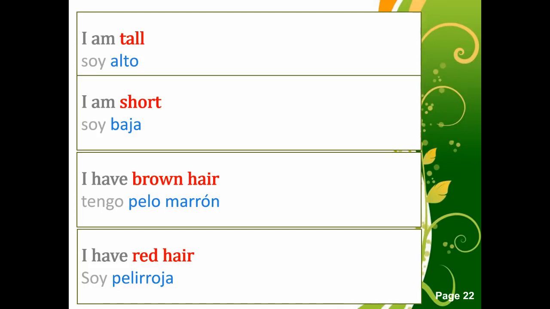I have brown hair. I have brown hair. I have red hair. I have red hair. I am tall. I am short. I have brown hair. I have red hair.